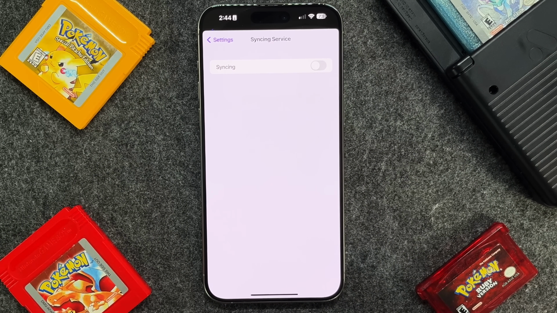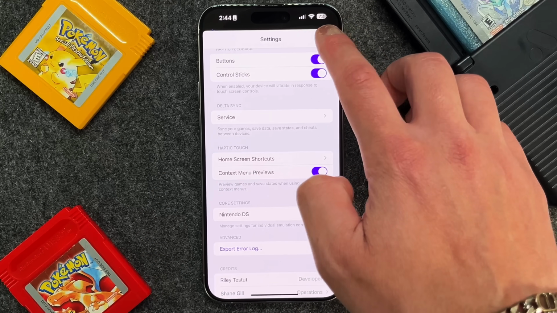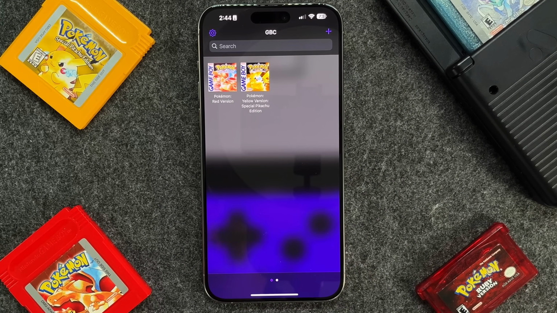It's only been a couple hours since this has been officially released onto the App Store, so I'm sure there's some kinks and things like that. But overall, I remember it working extremely well. We're just keeping it turned off for now. That is all the settings that you have with this Delta emulator, which is absolutely amazing.